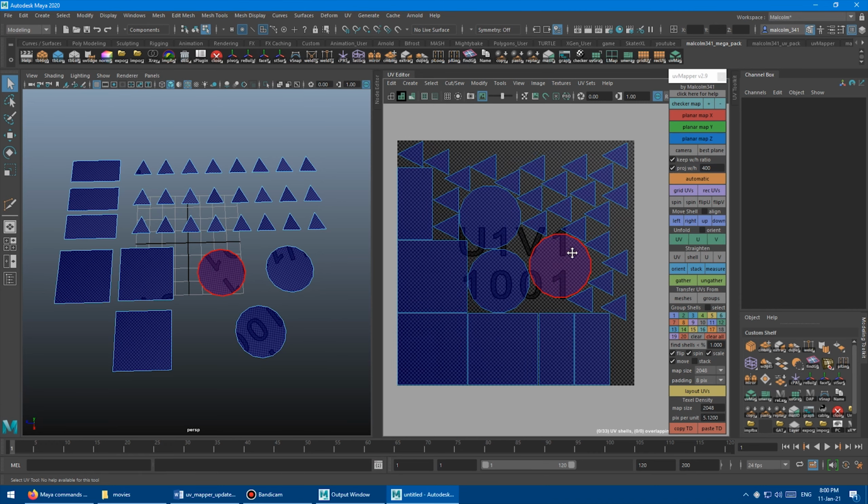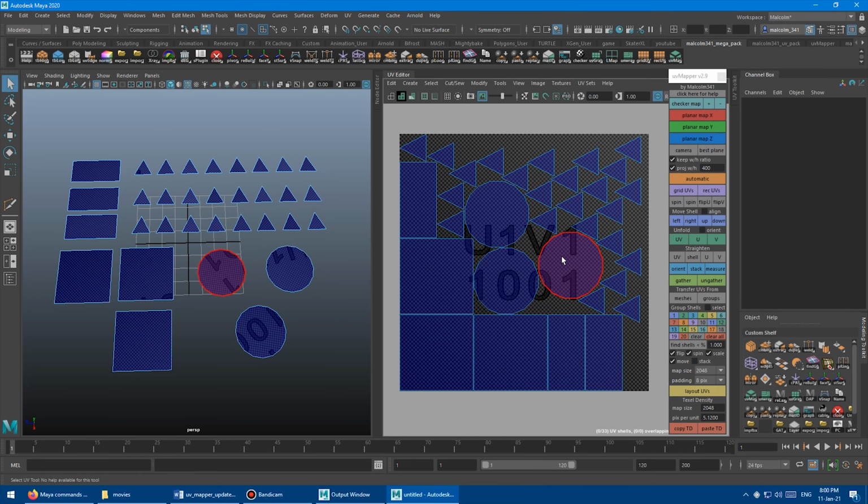So first I'm going to turn stack back off and layout again just to get back to where we were. So how the grouping works is you choose one of these groups here, select some components, choose a group and add it to the group. And then when you do layout, it's going to do all the regular layout stuff, but it's going to try to keep that group together. It's going to try to stack on top of itself. It's still going to use the Maya layout algorithm, but it's going to try to stack the shells that you tell it to on top of each other.